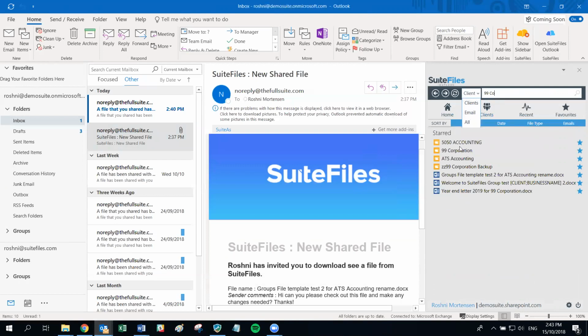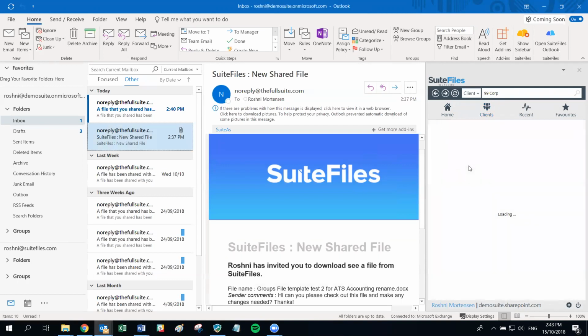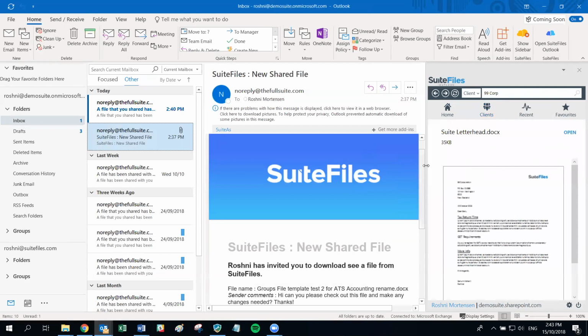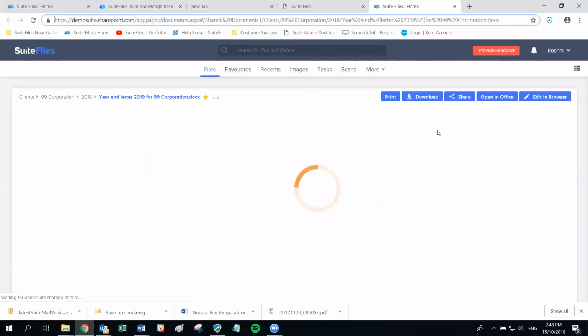So if we're looking for a particular client, say 99 Corporation, we can just navigate through our folders and folder structure just like we can do in SuiteFiles. And now that I have this open, then I can use it as a location to save to. I can open files from here and preview any emails or documents and open them up from the Outlook add-in.